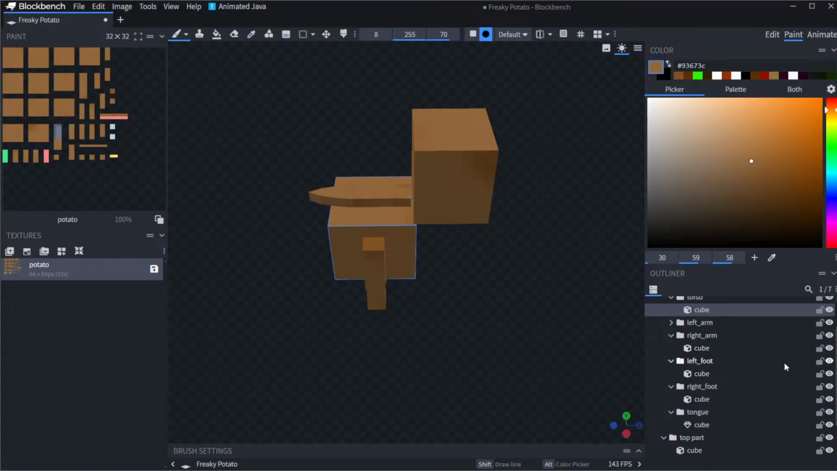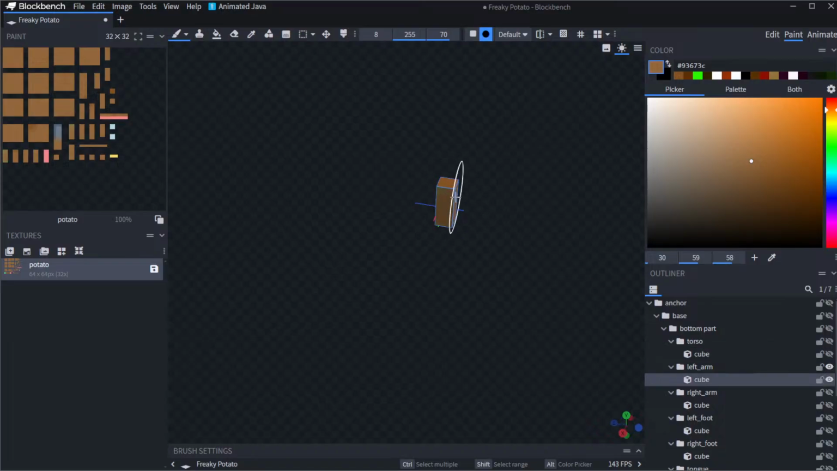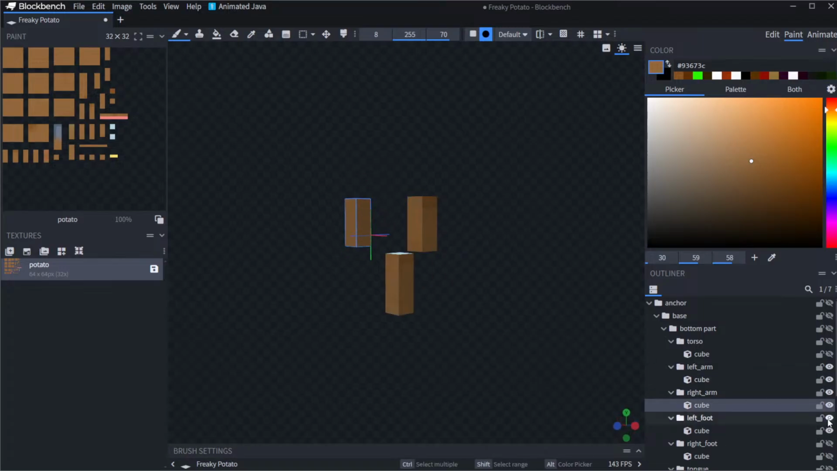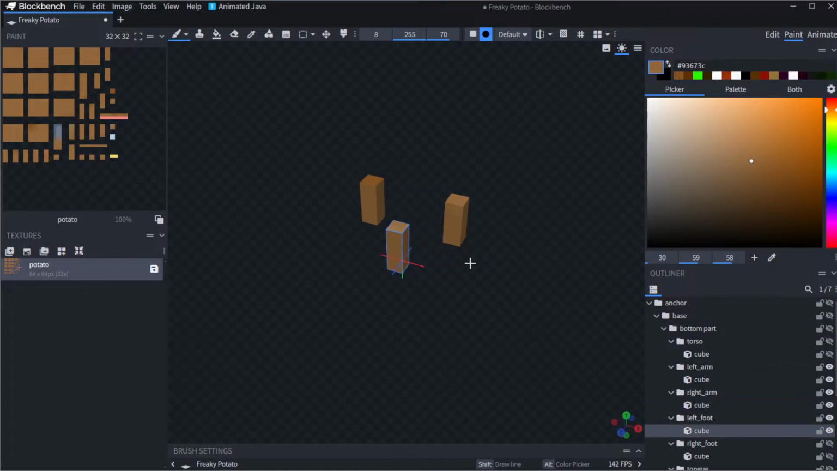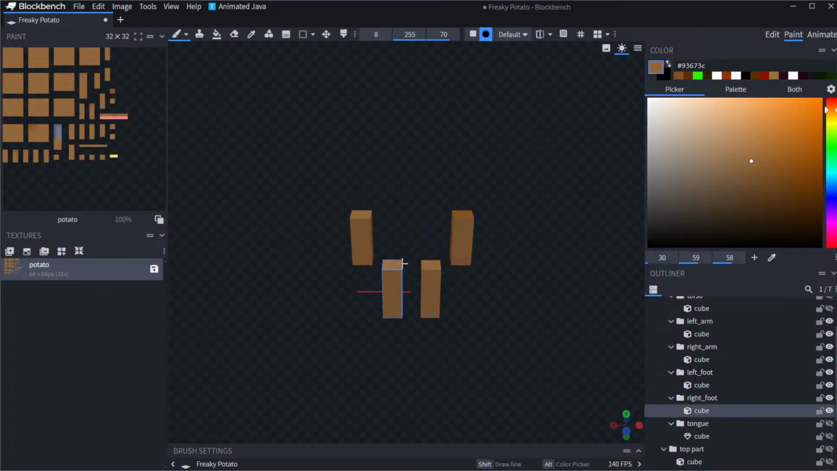Now, what I usually like to do is make everything invisible and go bar by bar. So let's look at the torso first. Is everything colored in? Yeah, it looks like it. And then the left arm, as you can see, this side isn't. Everything else looks colored. The right arm should be this side. Left foot should be the top. The right foot should be the top as well. Just making sure everything is colored and textured properly.